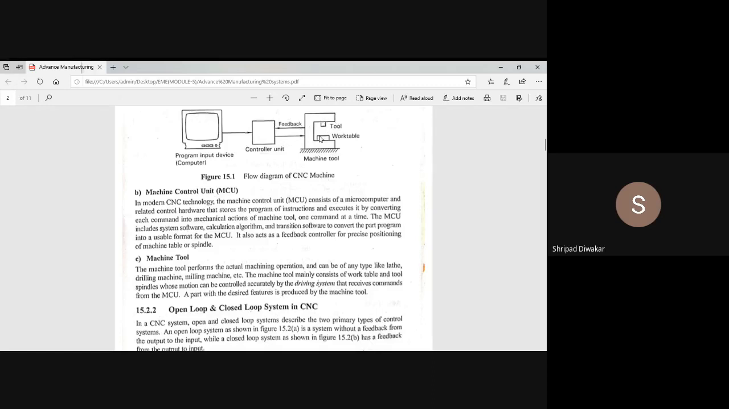So the computer performs. Hello, hello, any doubt?